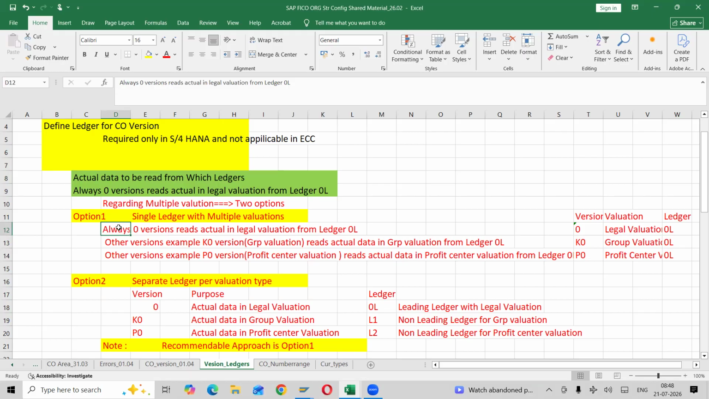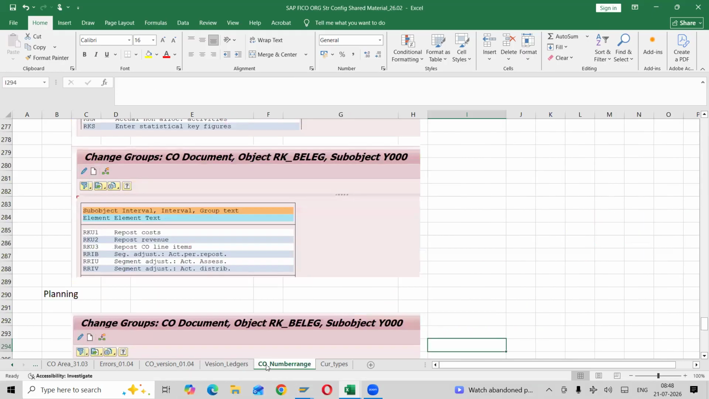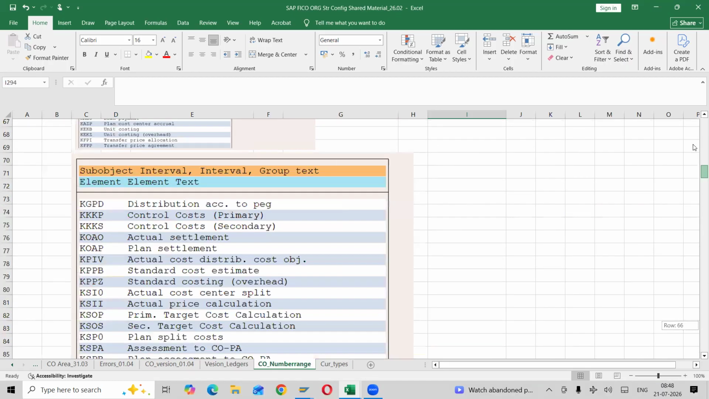Next, number ranges we'll see. CO number ranges. So this is also, I think we have completed. Let me check.